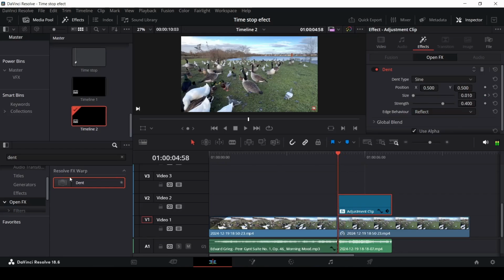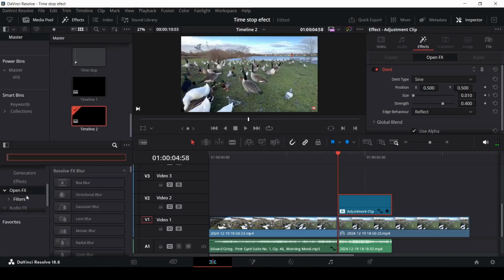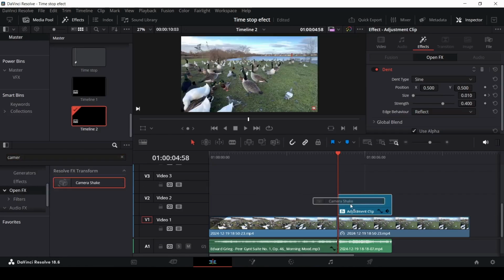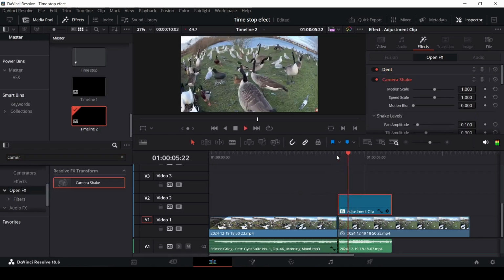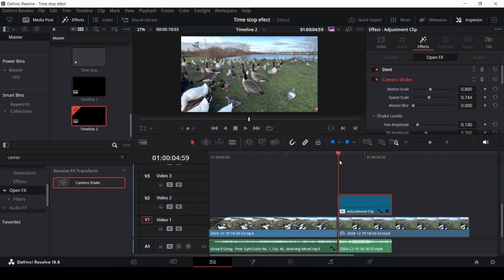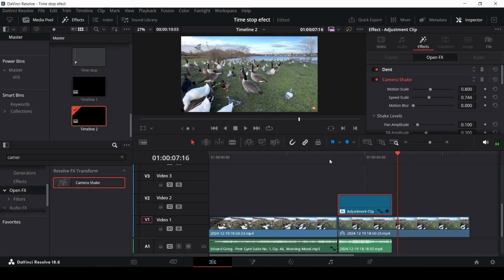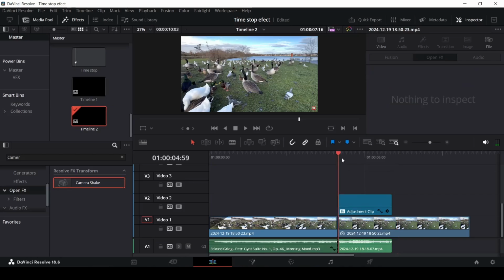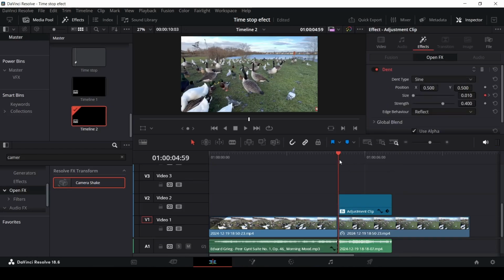If you want the expansion to start later or to end sooner, you can just adjust to your liking. Now, the second effect I want to add is camera shake. Okay, the speed is almost alright, I need it to be a bit lower. And the scale, or how much the camera shakes, is too much for my liking. Okay, I like it.